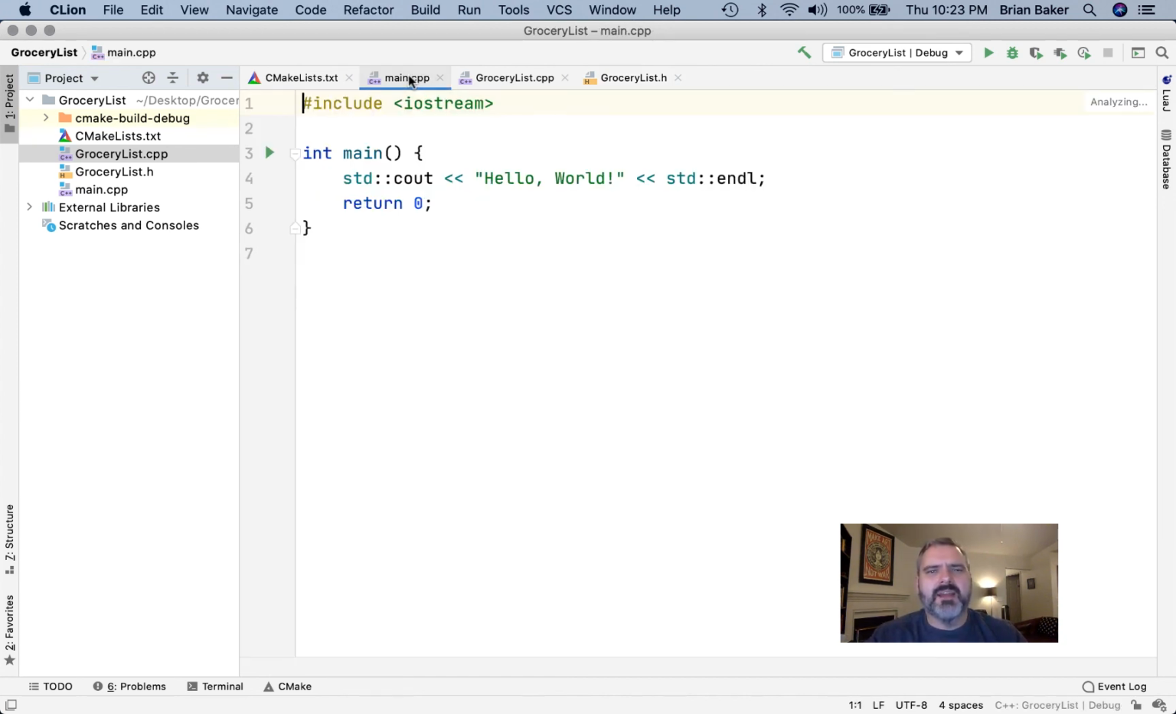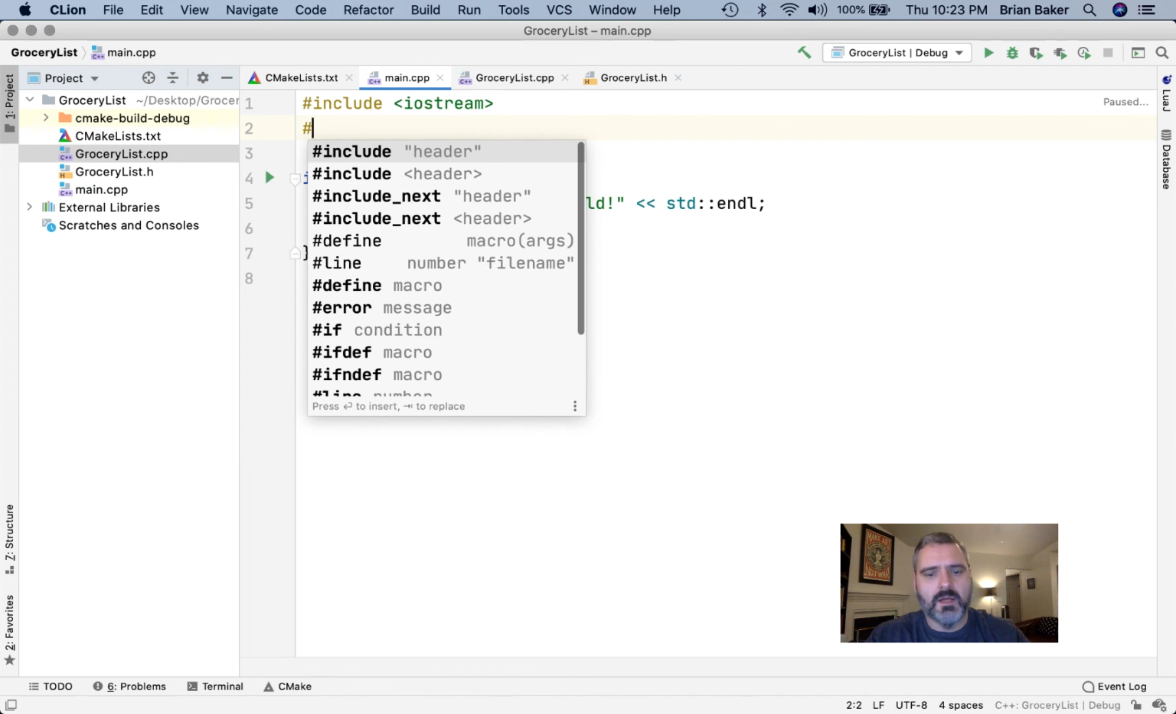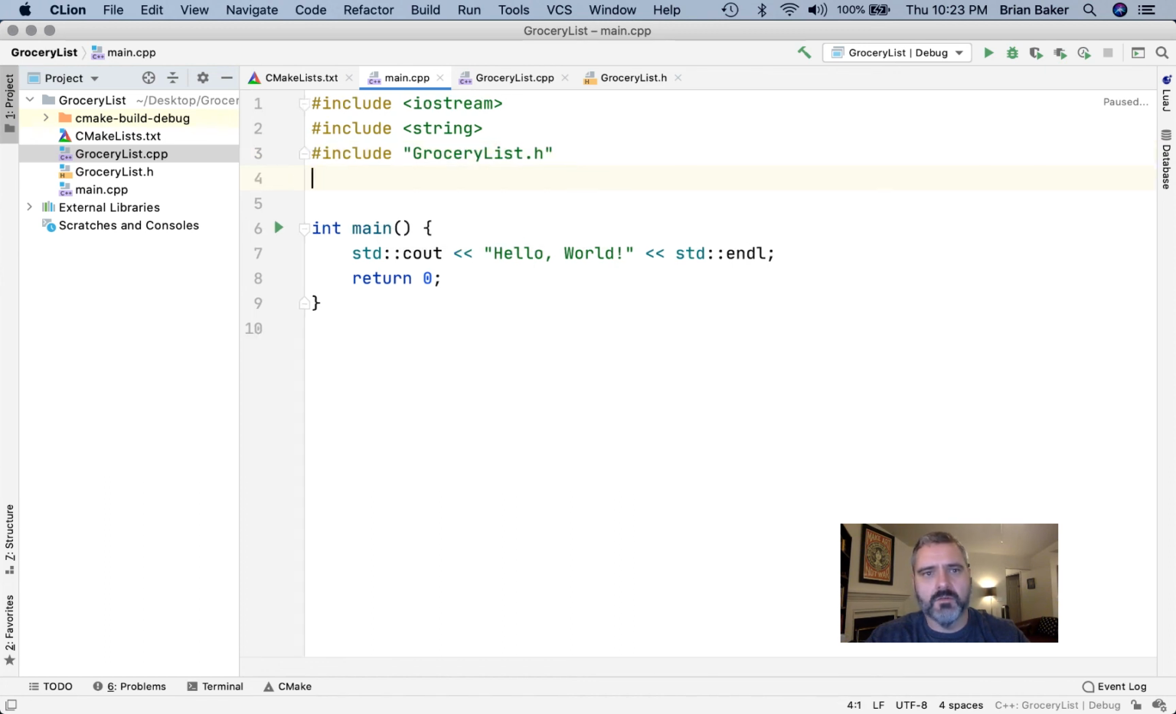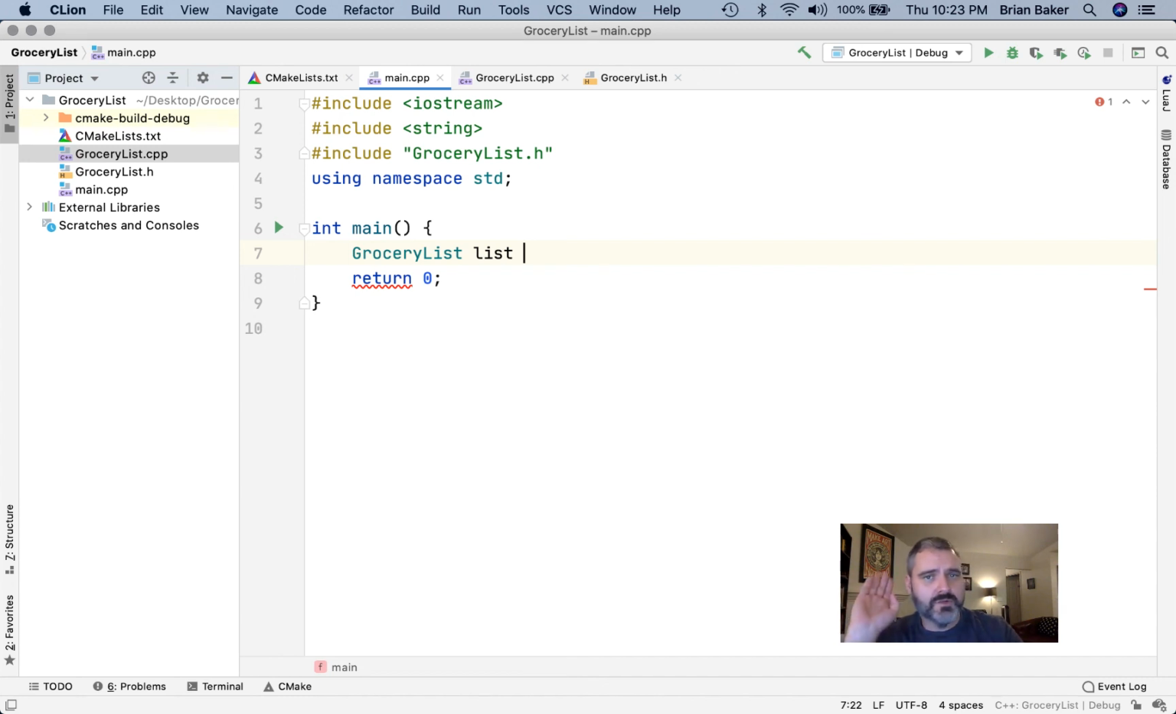All right, so then let's go to main and let's just test this out. We could create a whole user interface, but instead I'm just going to quickly create a grocery list, which means let's include the string library, but let's also include grocery list.h and our using namespace standard, and let's do it. Grocery list, sure. Remember, list here in main doesn't mean what it means in grocery list. I don't have access to that list, so we're fine.